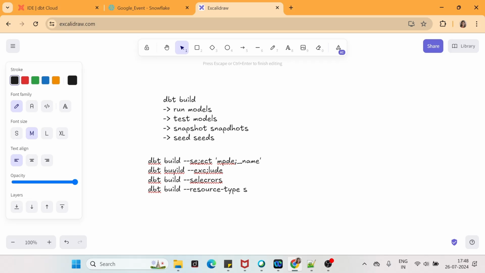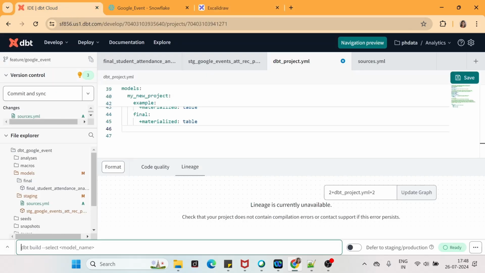An important part is dbt build comes with indirect selection of tests as well. So when you do a dbt build here, let me do a dbt build.